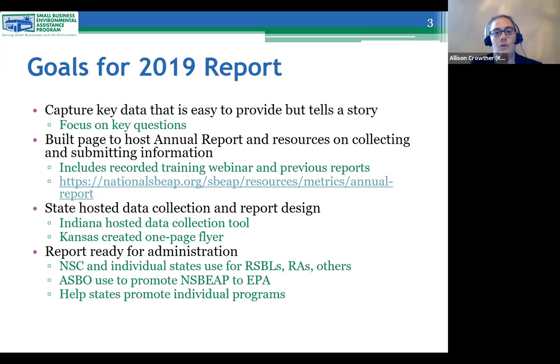One development this year, we built a dedicated page on our website for the annual report. That's where you will find the most recent annual report, as well as previous reports, including the last ASBO report. That's also where you'll go to submit your report for your program when we're collecting that, and where you will find resources on how to gather your data and how to prepare it to submit, including the questions that we ask as a reference and a recording of a previous training, again, to use as a reference.